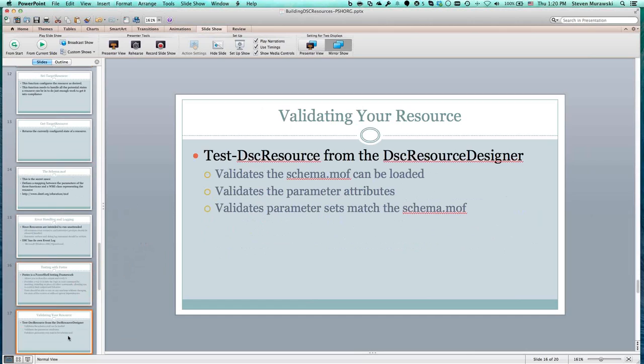The other tool that we're going to touch on in relation to building DSC resources is Test-DSCResource from the DSC Resource Designer. The PowerShell team has published this one, and it's really great for validating that our schema.mof document matches our parameter sets, that our parameter attributes aren't causing anything funky, and that the schema.mof itself is valid to load and to become a DSC resource. So we will definitely leverage that command as well. All right, let's look at some code.